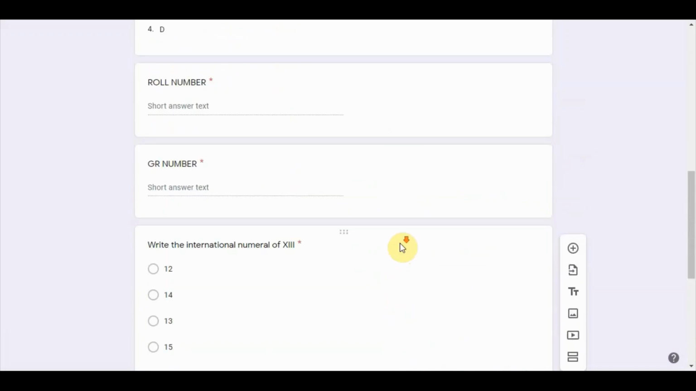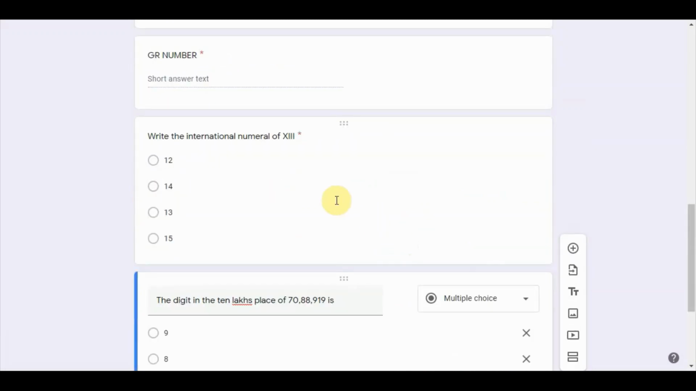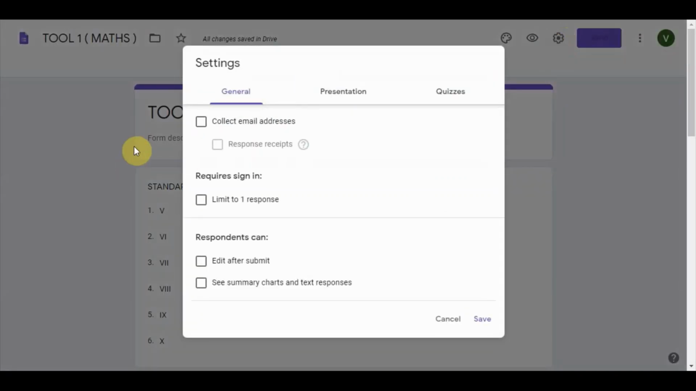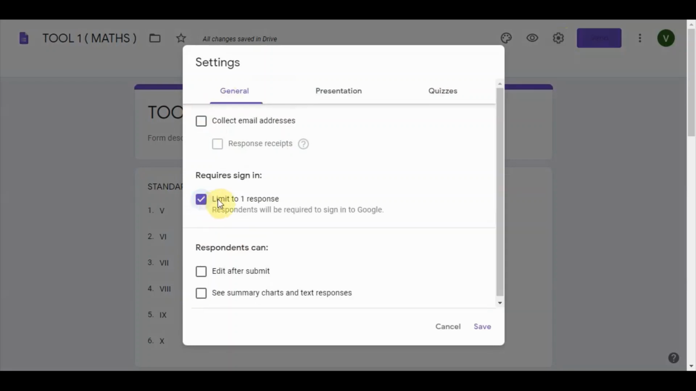Now the question arises, what is the right answer? If you want to give the right answer, you have to go here, see, a settings button is there. Click on the settings button. Here first will be General. We don't require the email addresses, but we want that they should attempt only once. For that purpose you can click on limit to one response, which means once a student signs in, later on that same student will not be able to sign in to the same link.